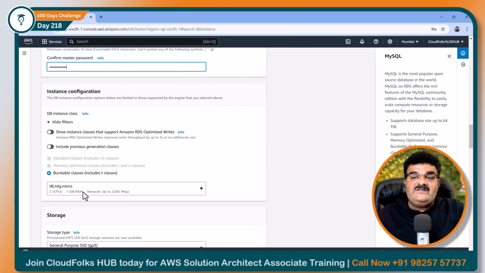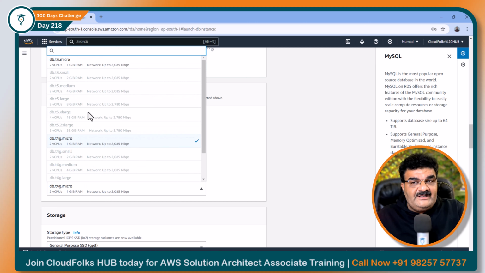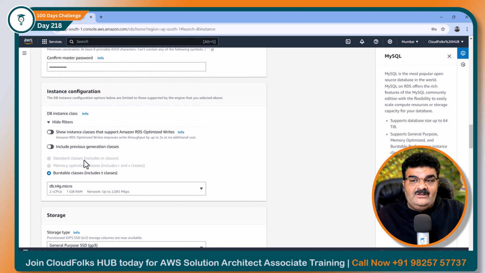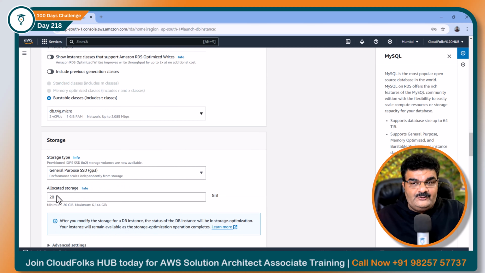We can also set up the configuration of our database instance. We have a wide variety of options available. We have 2 GB, 2 virtual CPU, 1 GB RAM, and it is huge. Okay, we have to understand what is a standard class, memory class. Right now, as we are using free, it is giving me only this particular option that I am going to choose.